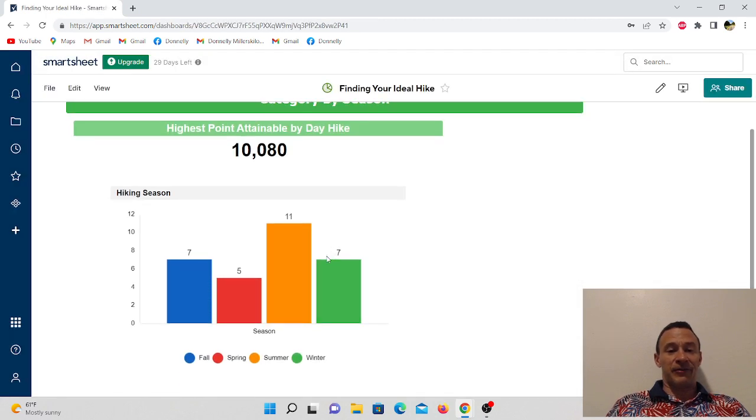If we come back to my dashboard, let's just say that instead of the season, each of these was a guide. So let's say you had four guides. Overall, guide 1 has 7 hikes, guide 2 has 5, I have 11 hikes, and the other guide has 7 hikes. But let's say you want to make it so the guide only sees the hikes that they're responsible for. So let's say another guide clicks on the chart, but he only wants to see the number of hikes he's responsible for.